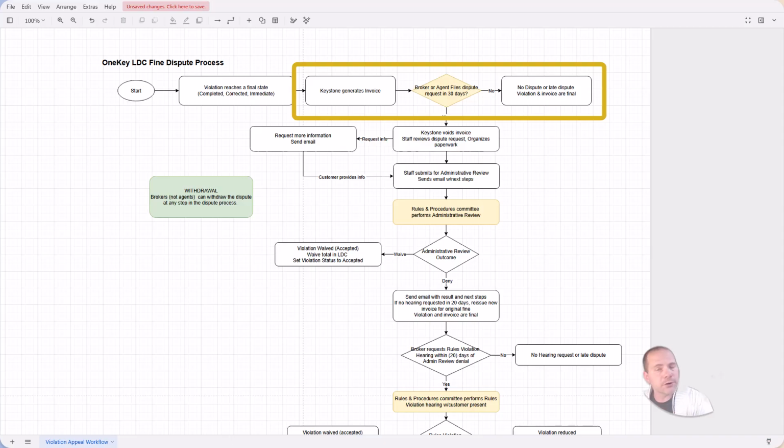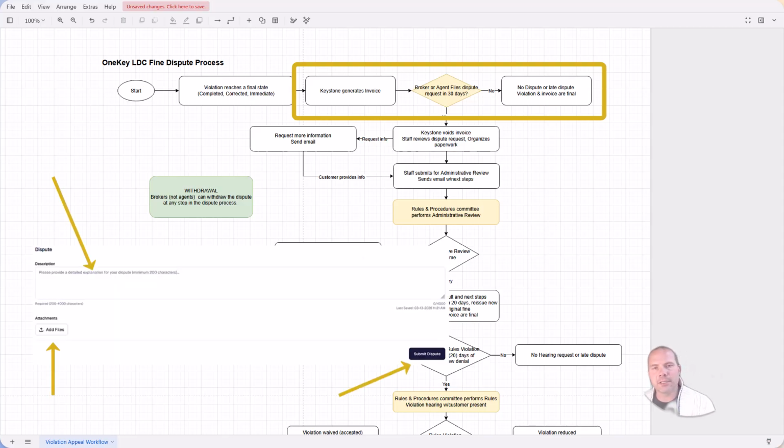If you, or your broker of record, decide that yes, I would like to dispute this violation, you'll log right into Keystone. On every violation, there will be a dispute button. Now, if you don't see that button, it may be because that violation in question must be fixed before you can dispute it. If you do wish to dispute, click that button. What you'll do is upload any supporting documentation, provide your commentary, and hit that submit button.